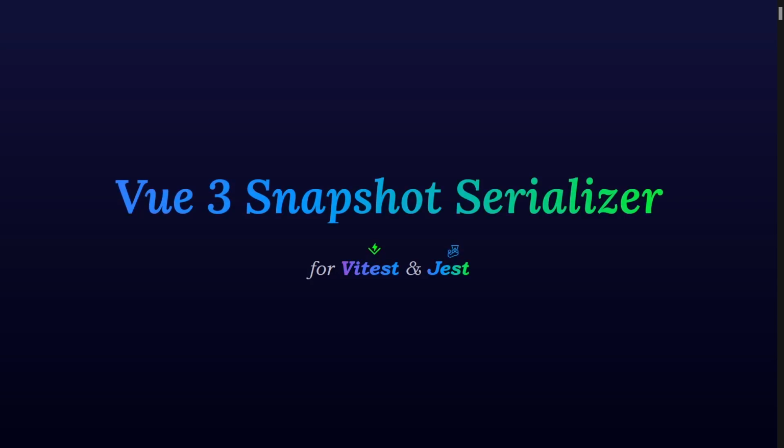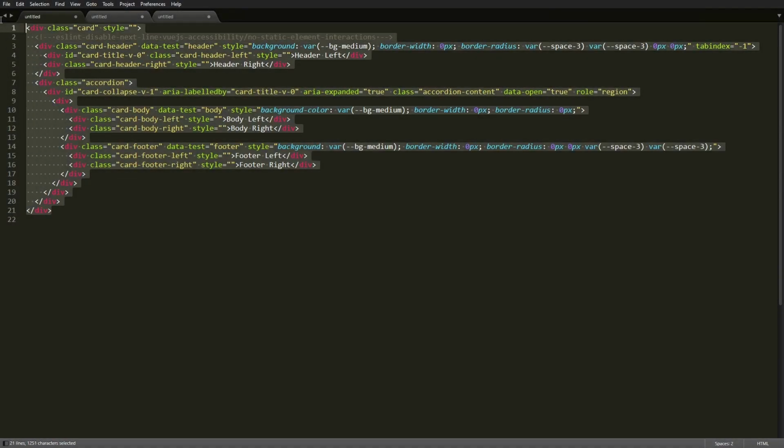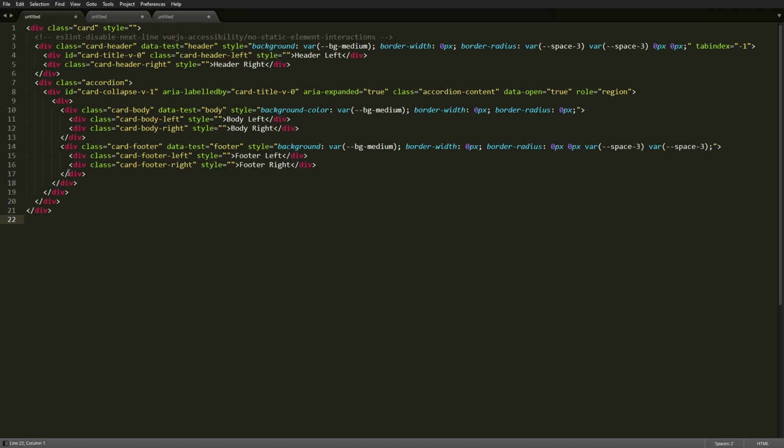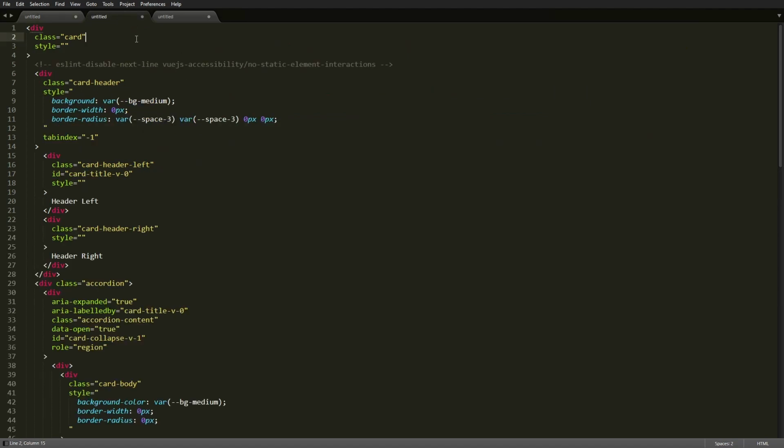The Vue 3 Snapshot Serializer is going to take this original snapshot and clean it up a whole bunch. It's going to do things like remove these data-test attributes that you don't care about, that you're never ever going to care about in your snapshots. It's going to get rid of those. But it's also going to do some basic formatting, breaking all this stuff up so it's easy to read. So this is what that looks like by default.